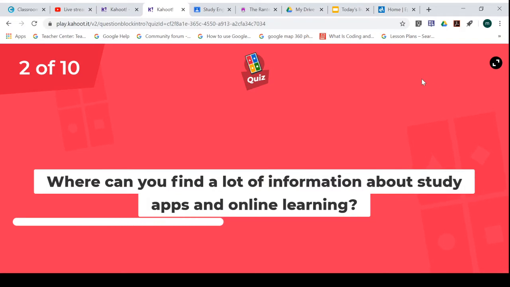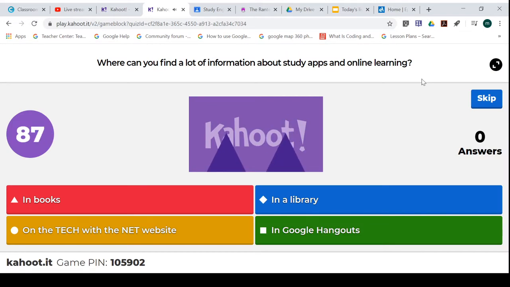That's a big question. Hang on, what does it say? It says, okay, where can you find a lot of information about study apps and online learning? Right, okay. Now, choices are in books, on the Tech with the Net website, in a library, or in Google Hangouts. So where can you find a lot of information about all these study apps and online learning?